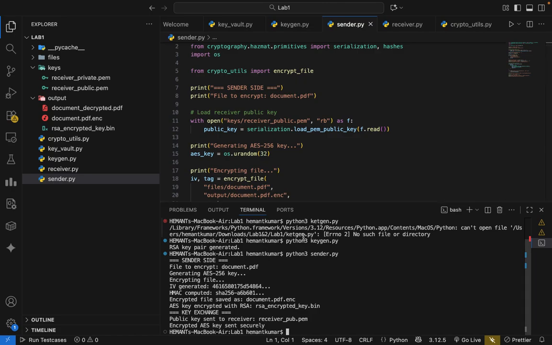The output shows the generated IV, the computed HMAC, and the encrypted file saved as document.pdf.enc, and the RSA encrypted AES key. So this ensures the file is confidential and tamper proof.